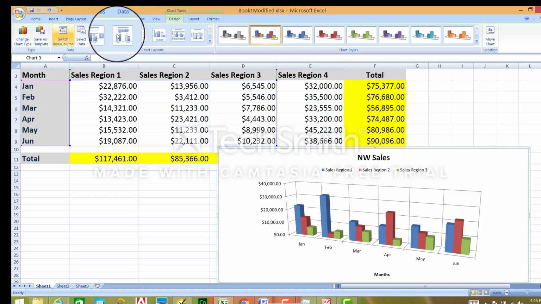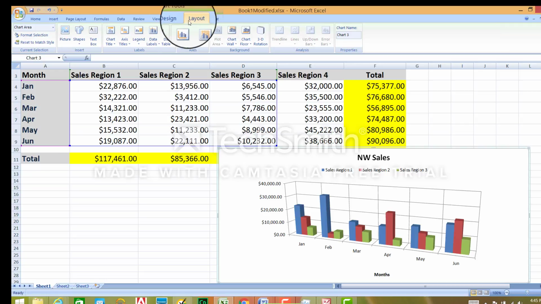So here is the design tab, the layout. There is no such button called update chart. So let's go back there. The only way to do that is to modify the data source.